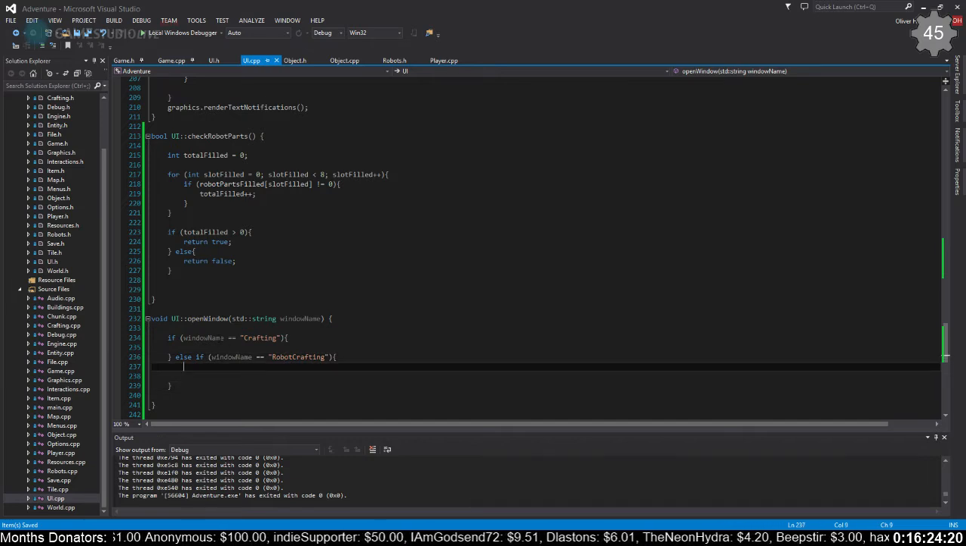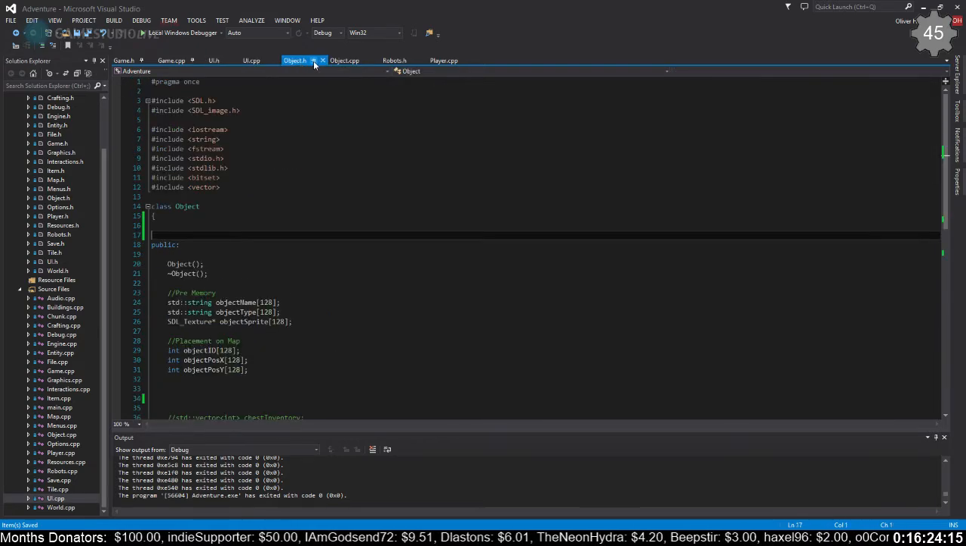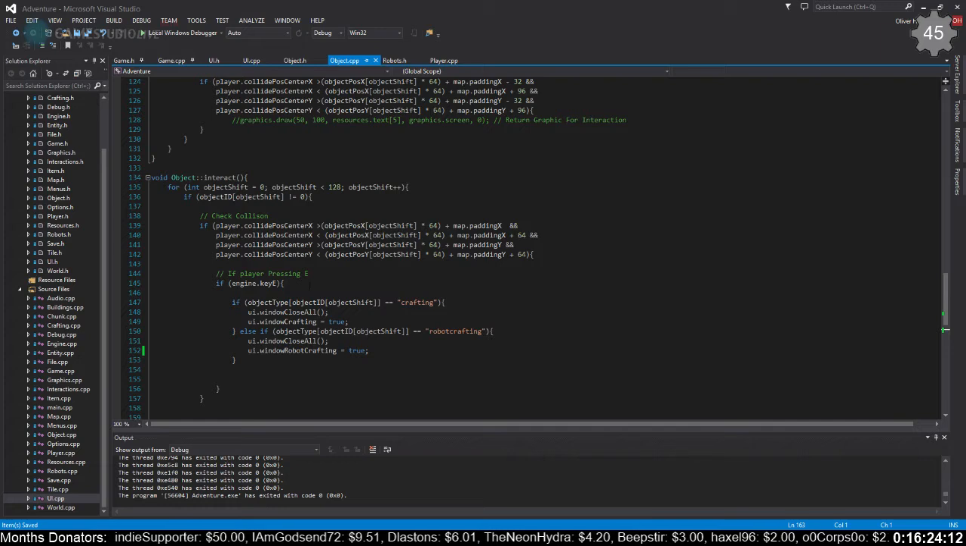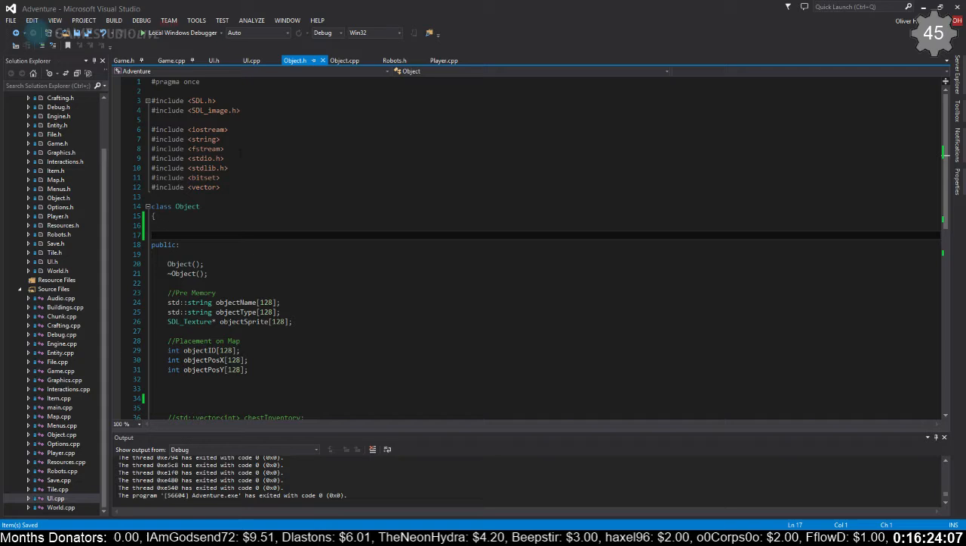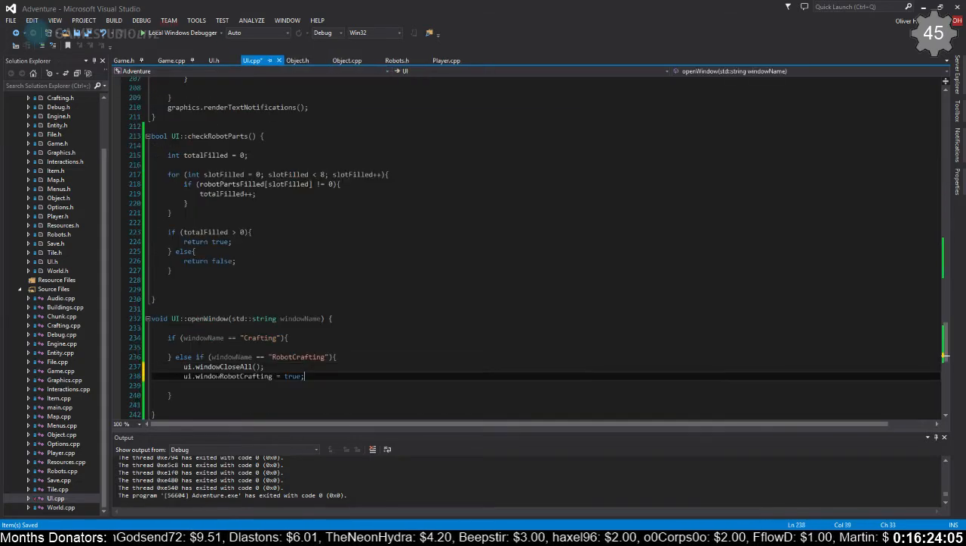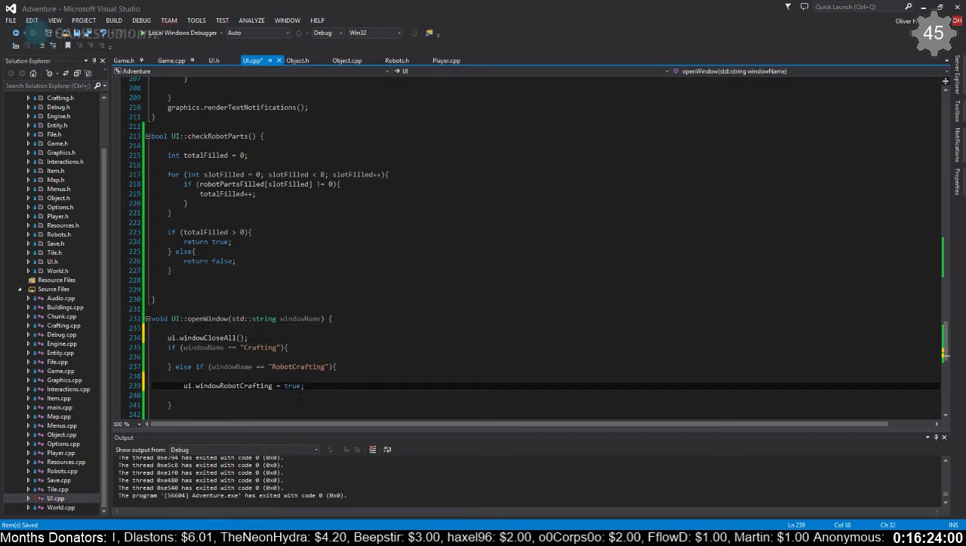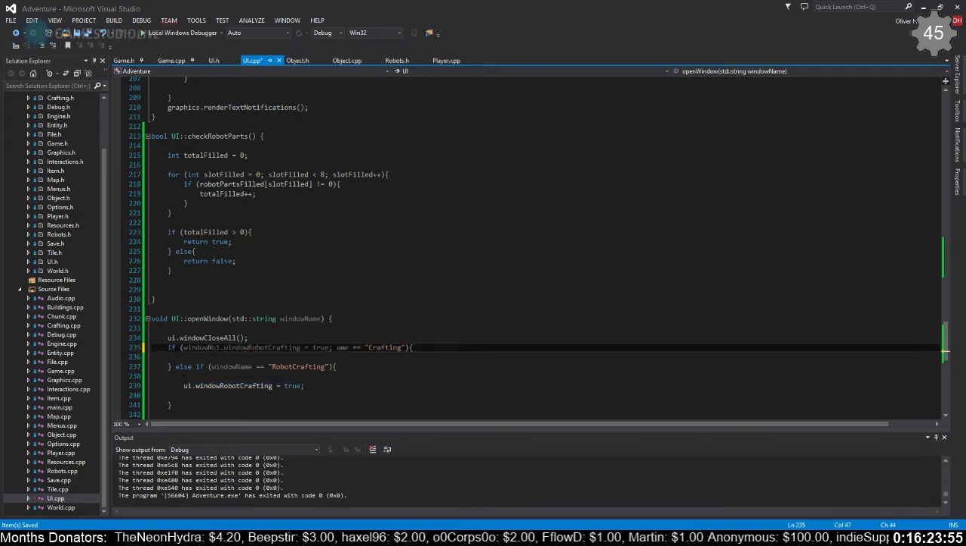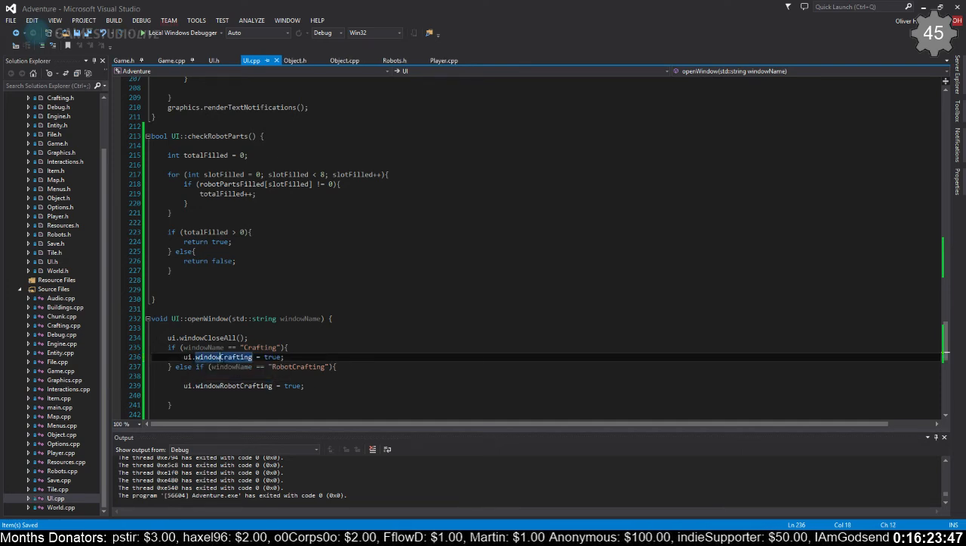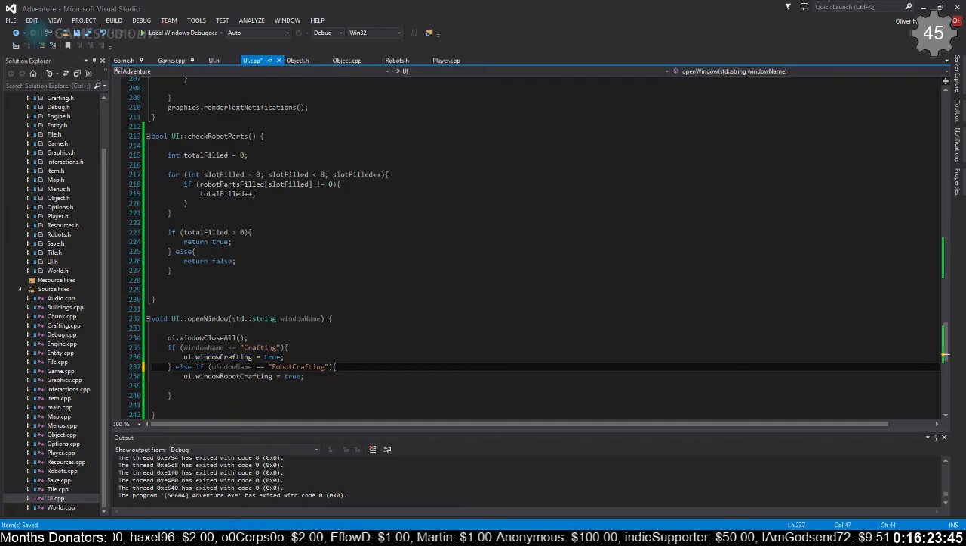If we do that, we need to go back to object and find out where we're doing this. There we go. UI. Basically we want to close all before we open anything else anyway. So that's cool. Right, so open up crafting, and then this one should open up. That's misplaced. Right, there we go. Window crafting robot. Okay, that's all fine. That's all I wanted for now. So let's test it out.